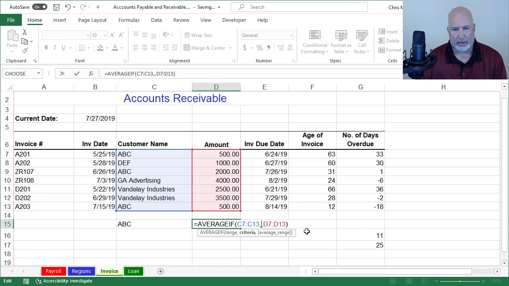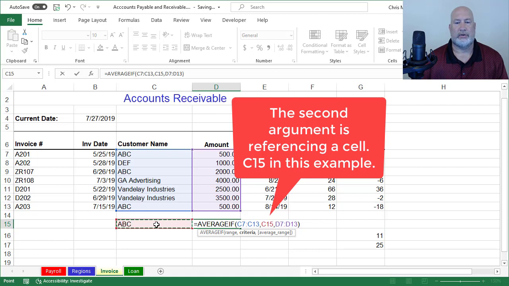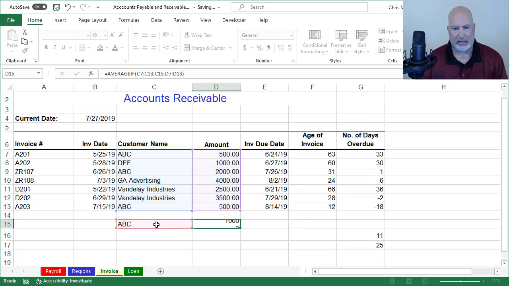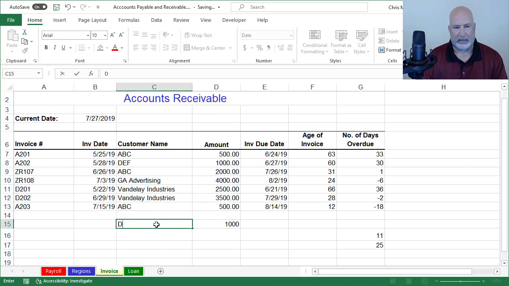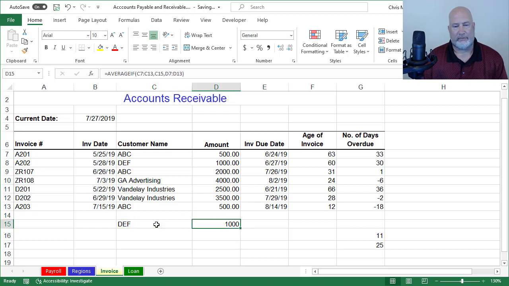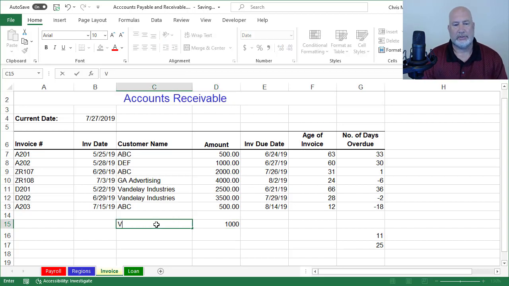So what I want to point out is you can reference the cell reference. So I changed the ABC that was in quotes to C15, and I still get 1,000. The advantage of this method is if I try to change this to DEF, it works. If I would have left it the first way where I had typed ABC, I would still get the ABC results. But now here comes the issue.